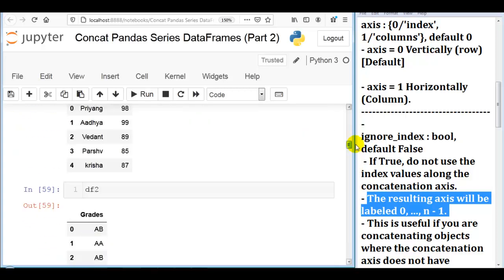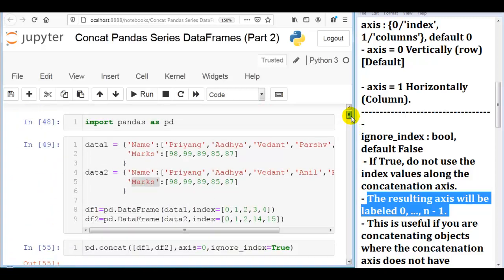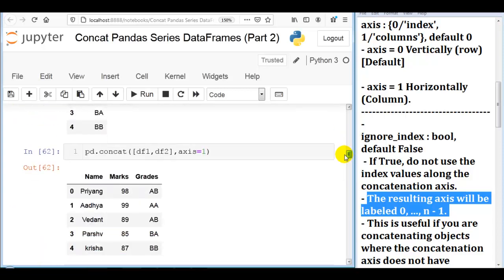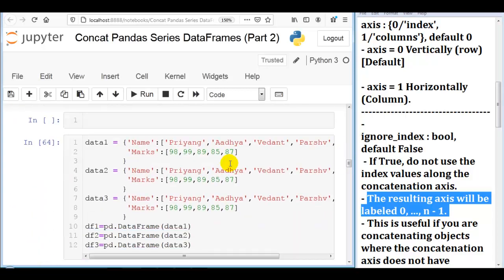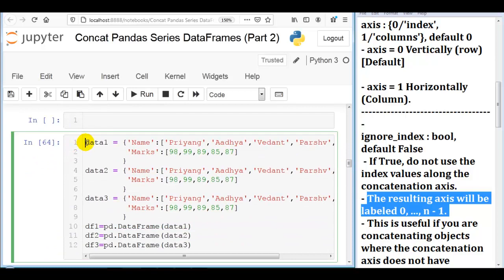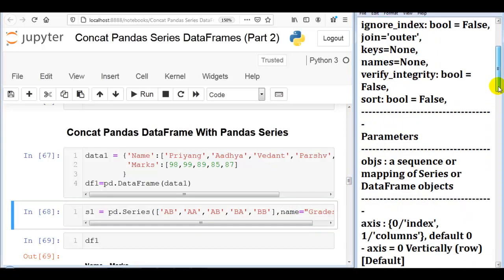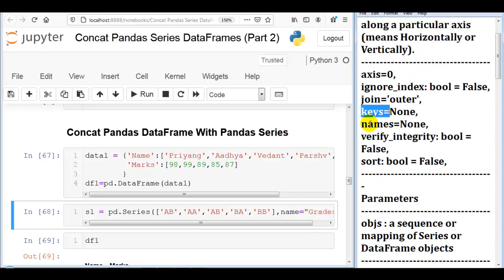So in this video we have seen different concepts of the concat method. First, we can concatenate two data frames having different column names, that you can see over here. We can concatenate two or more data frames or any number of data frames, that you can see over here. Also we can concatenate a pandas data frame with a pandas series. So in the next video we will discuss remaining parameters: keys, names, verify_integrity, and sort.